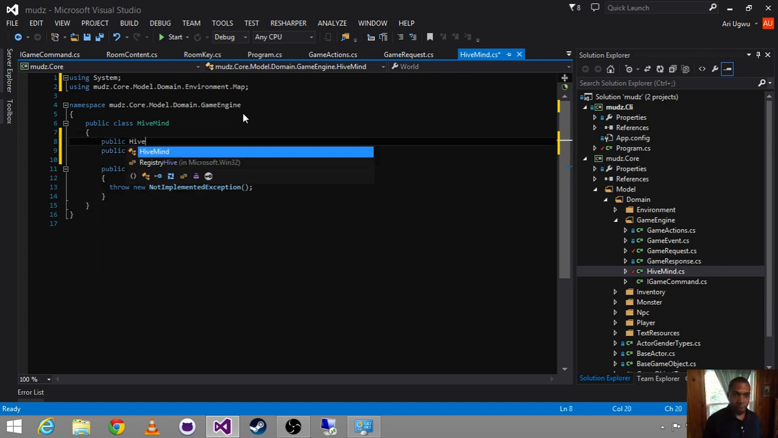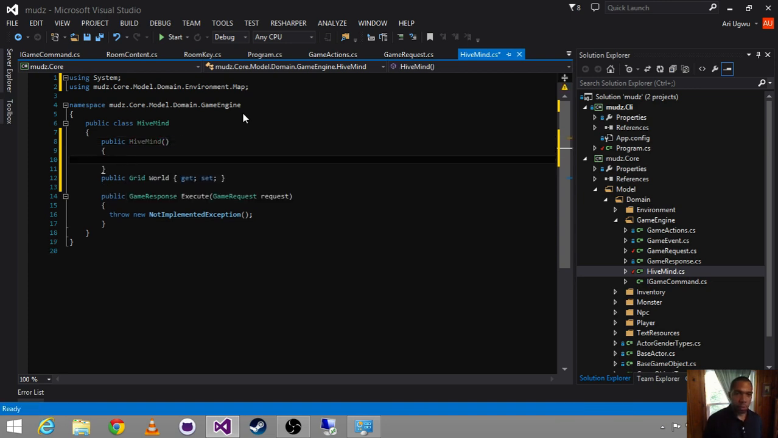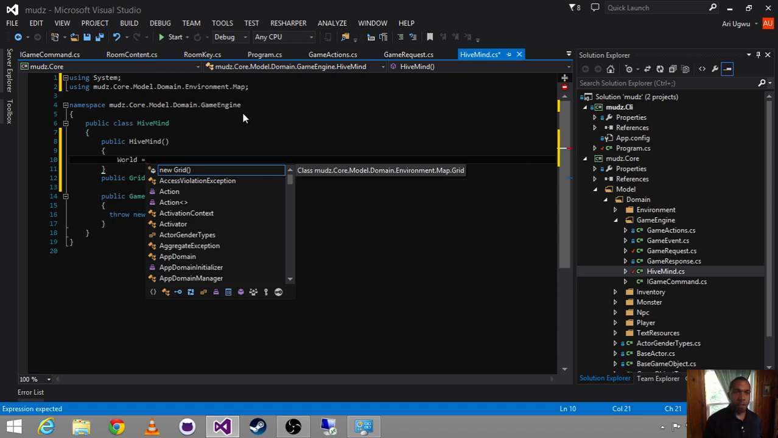Let's go ahead and give HiveMind a constructor. And so when you create HiveMind, as its first responsibility as our game engine, it's going to create a new world.